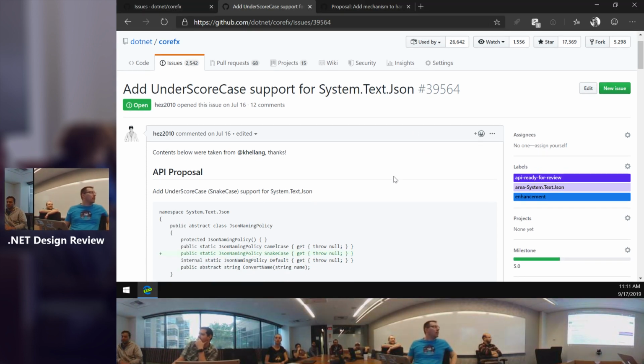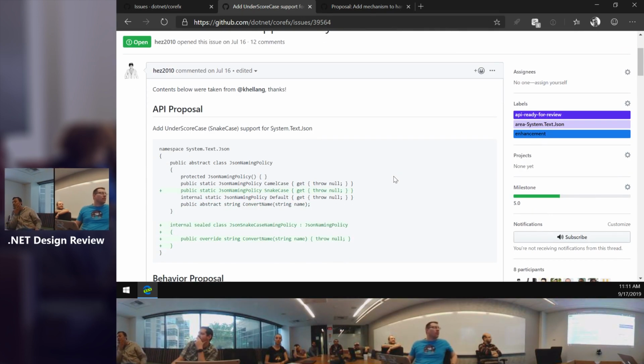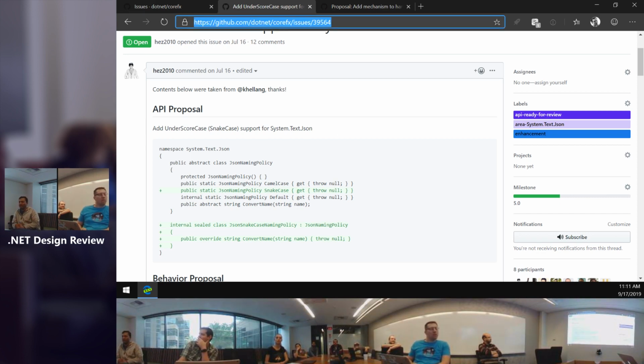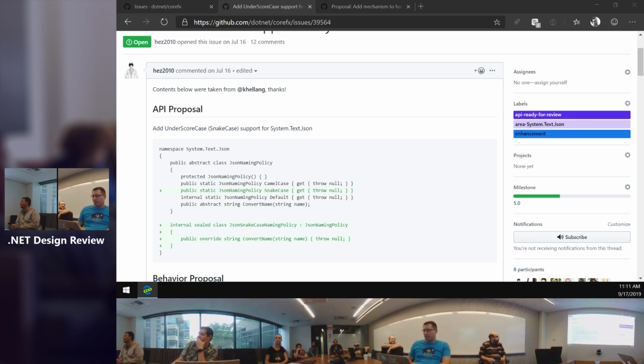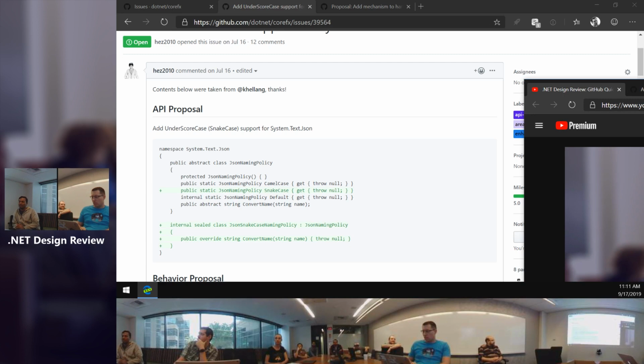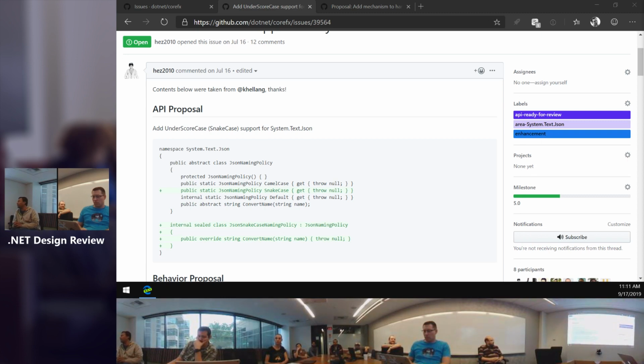Snake case support for System.Text.Json. Basically, for our naming policy, we have a default casing, which is Pascal casing, and we also have built-in support for camel case. A lot of people, especially when they're looking at JavaScript and other places, prefer snake case. It's a fairly straightforward API addition: let's just add built-in snake case support as well. People have asked for it in the past, and we said okay, we'll stick with camel and Pascal for now, and once we have 5.0 open again, we'll work on this feature.